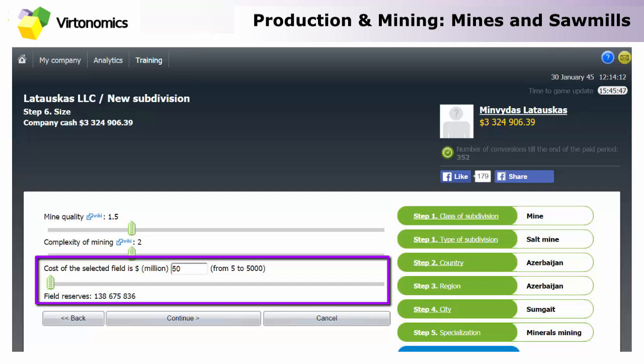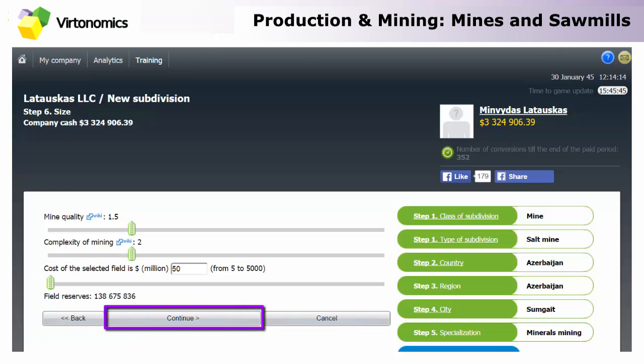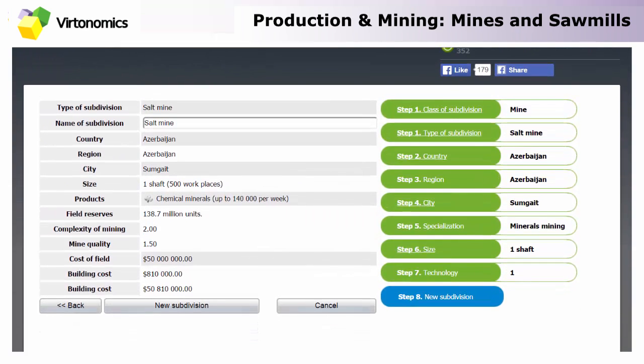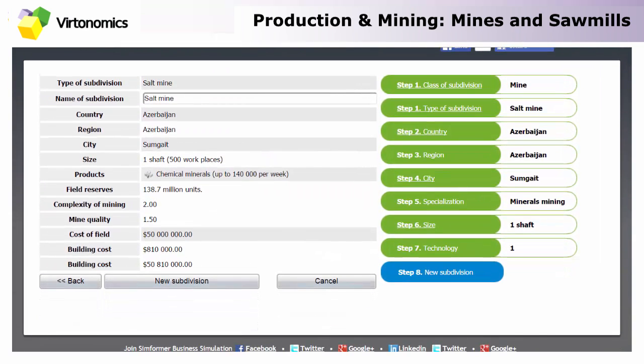When you finish configuring, you can choose to continue, and you will see the end price of your mine. What kind of raw materials you will be extracting, what is the size, what are the reserves of the field, also the complexity of mining, and as you can see, cost of the field and also cost of the buildings. Price of the mine itself is pretty high, and you have to plan ahead properly if you want to open a new mine.